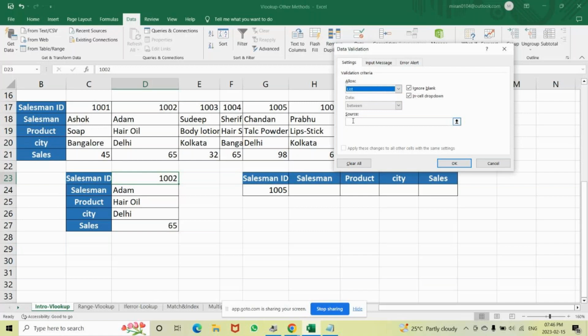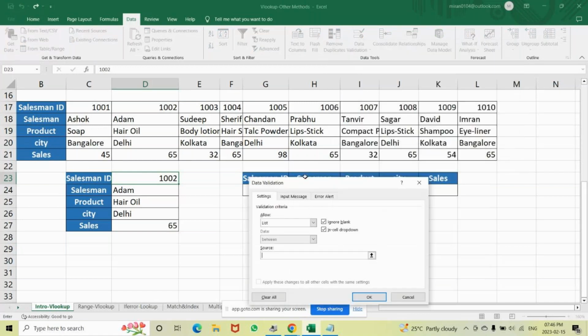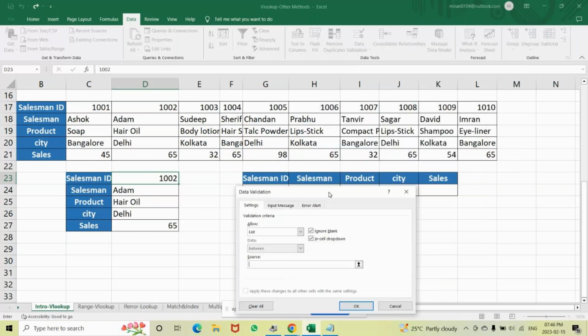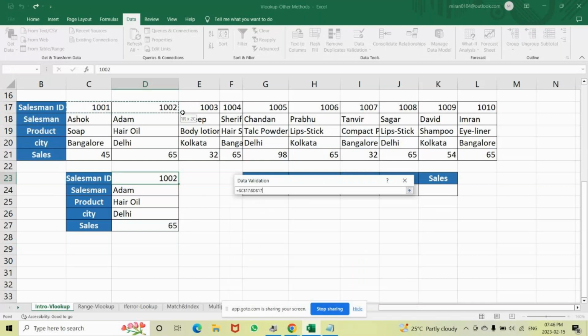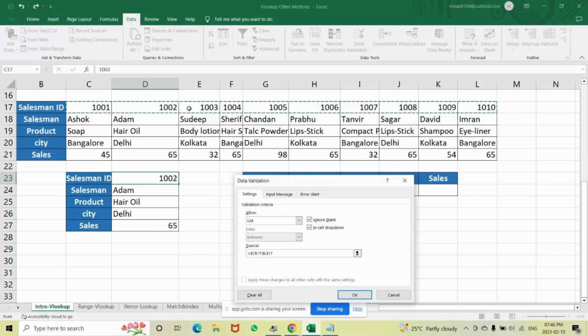Click on the source. So where is my source? I'm just dragging this table down below because I have to show you where I'm selecting. Source is my ID number. From first number to last number I'm selecting. From C17 to L17. Can you see here? Fixed absolute reference you're getting. Click on OK. After this, click on OK.